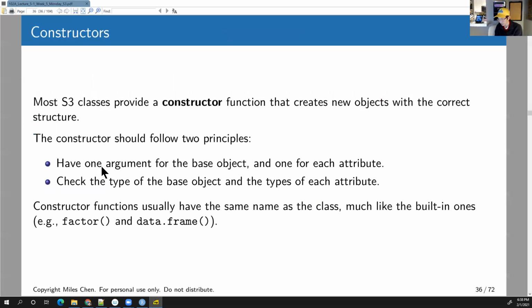This is not required. When you define a new class like fruit, you're not required to provide a constructor function, but pretty much everything else in R that is an S3 object type has a constructor function. A constructor function is basically a function that we use to create objects of that type.